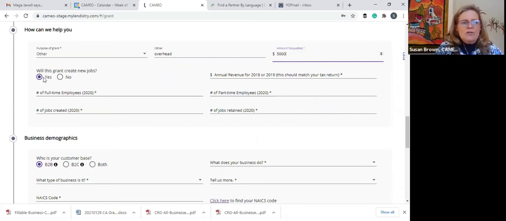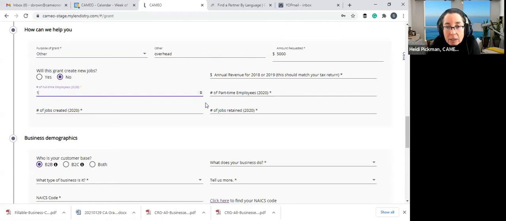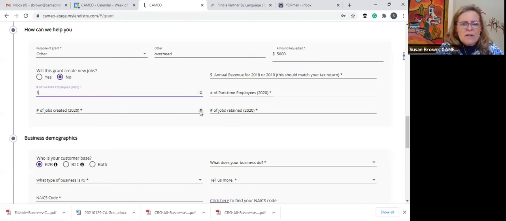Then will this create new jobs? Yes or no? I'm going to say no. I think some people are just trying to stay afloat. Number of full-time employees. Now, someone I hope on the line has a question. If you're a sole proprietor and you're just employing yourself, I don't know if that counts for a job or not. In the old micro enterprise days, it always did. I don't know what Lendistry is assuming. We've gotten a question in the past, and they said either way. Perfect. Number of jobs created in 2020, I'm going to say 0.